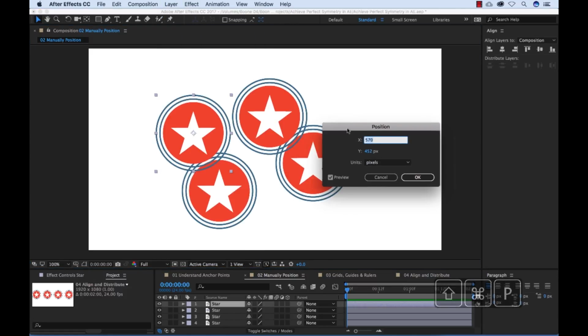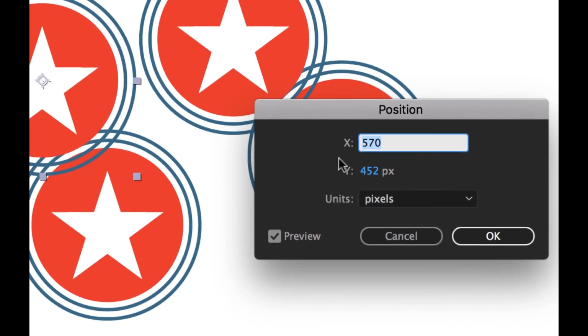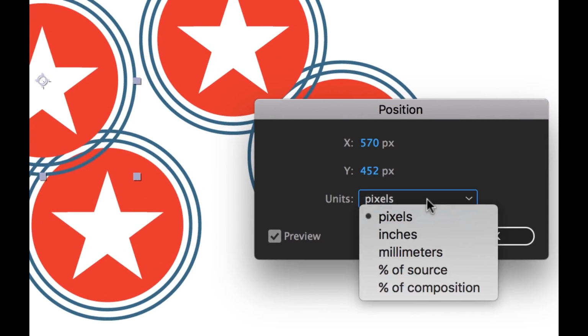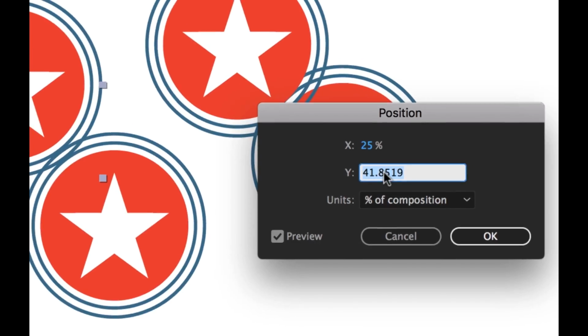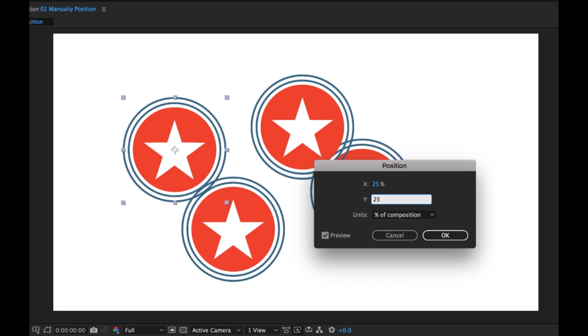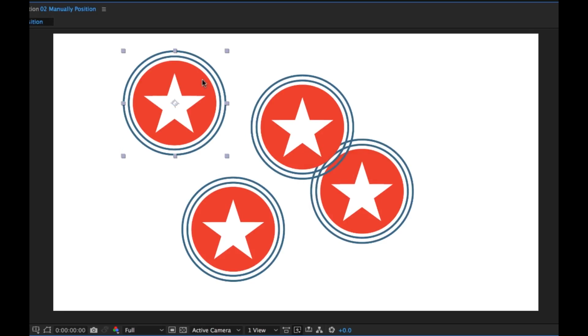So I'm going to select that. That brings up this position dialog box where we can position our asset with a variety of different units. And I like to do percentage of composition. So I know I want to have these equally spaced, so I can get pretty precise with the percentage of composition. If I select here, then I can type in my percentages, 25% on the x-axis, 25% on the y-axis, and that puts us right there.